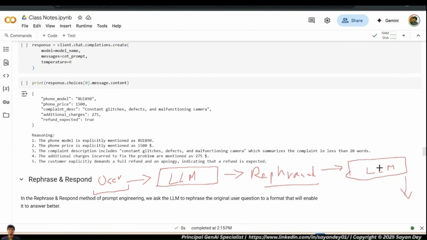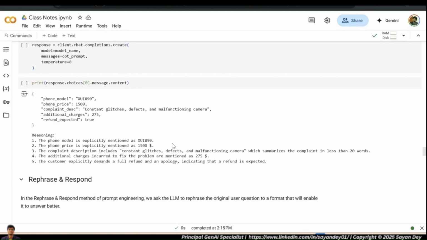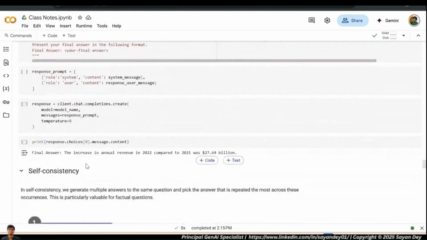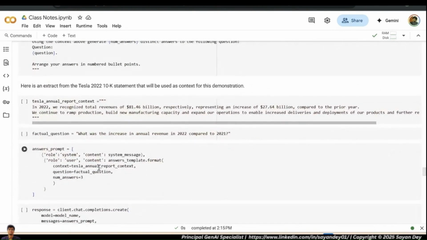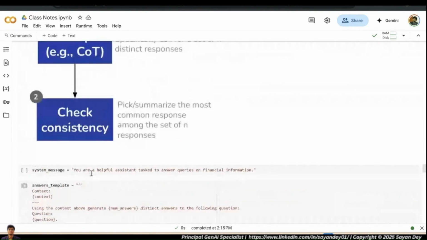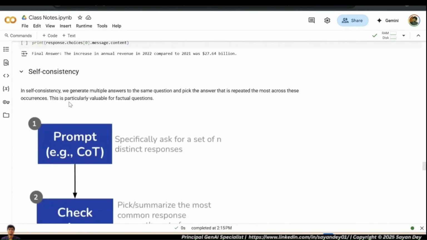So this is what rephrase and respond prompting is, and this pretty much wraps up this notebook. We will continue the conversation on this once again in the next discussion, and there are a few other things that we will talk about. The last part I think we will discuss is something called self-consistency. This is the last one that I will talk about.